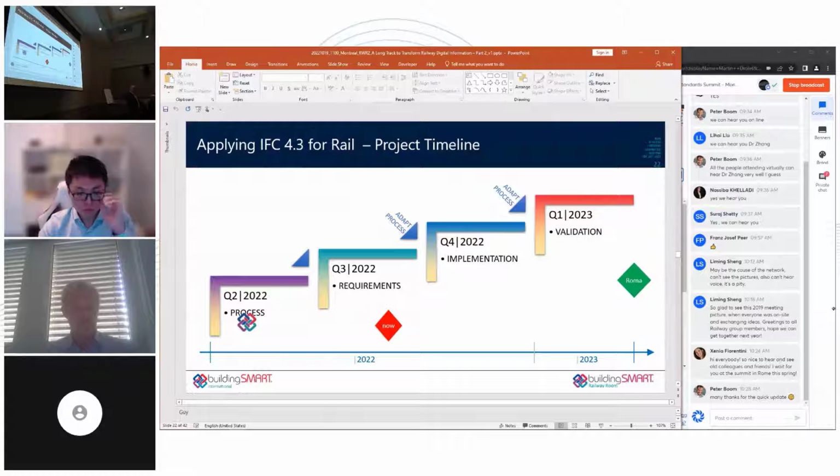In terms of timeline and schedule, the first part was in 2022 to define the process. It's what we did. We are still doing it because it's an iterative process. Every time we have new information, we have to integrate it. Requirements is to define the business case.